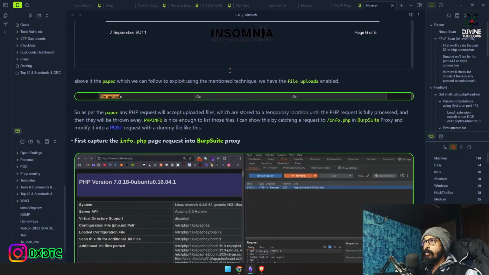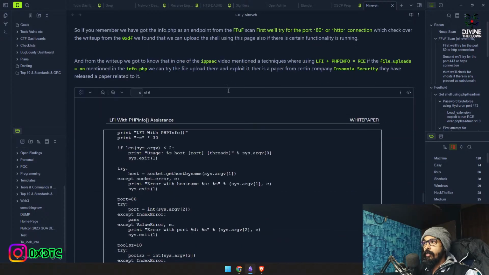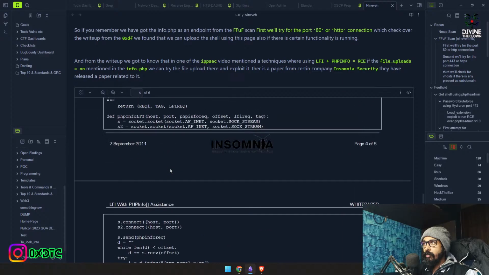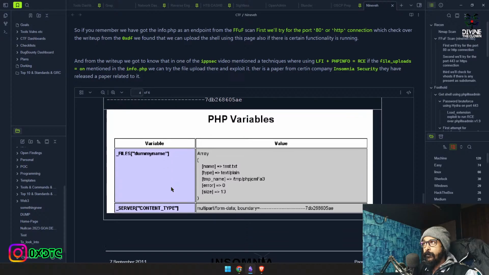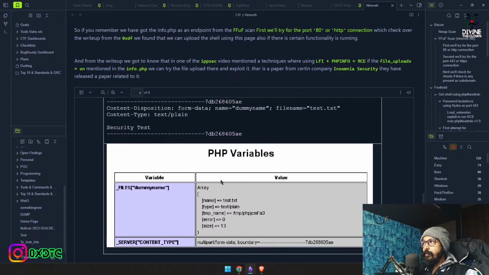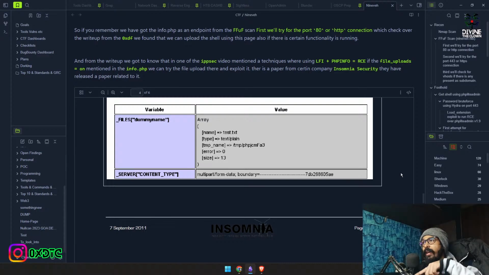Let's go back to the write-up, and it should have mentioned where we can check the output that it has given. So as per the paper, we will have something similar to underscore files and the file name.